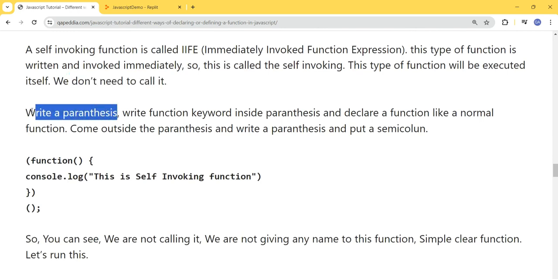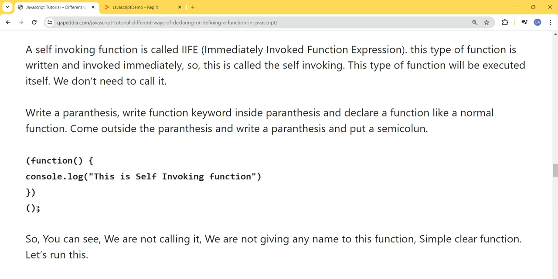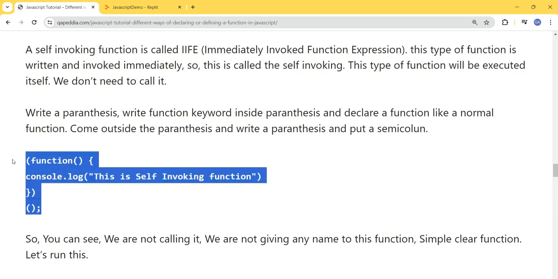First of all, we need to write parenthesis, and inside the parenthesis we have to write the function keyword, and after the function keyword we have to write a parenthesis. Then we have to write some body inside the curly braces, and when all this is complete, we have to write a parenthesis and use a semicolon. That's it, and then this function will be invoked immediately. Okay, so let's see this once.